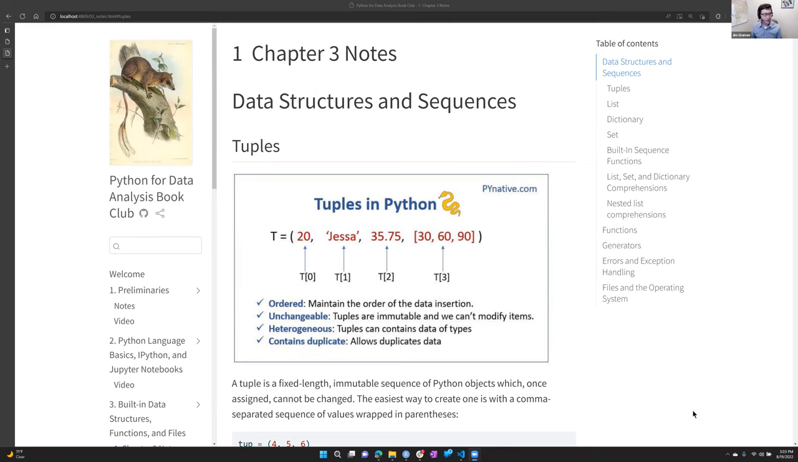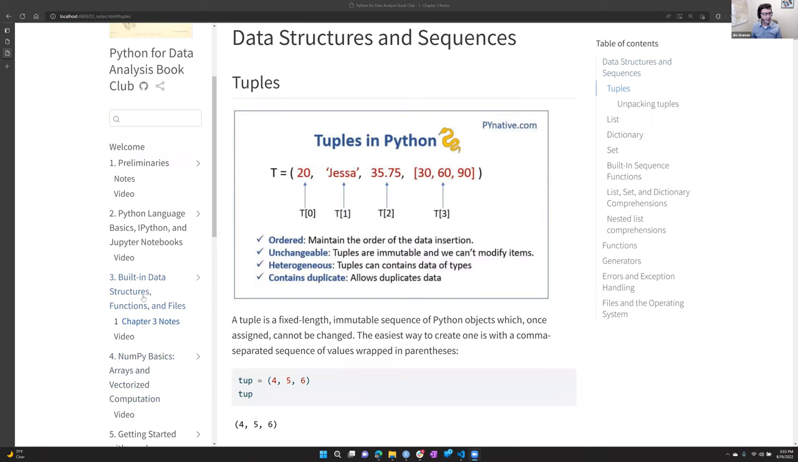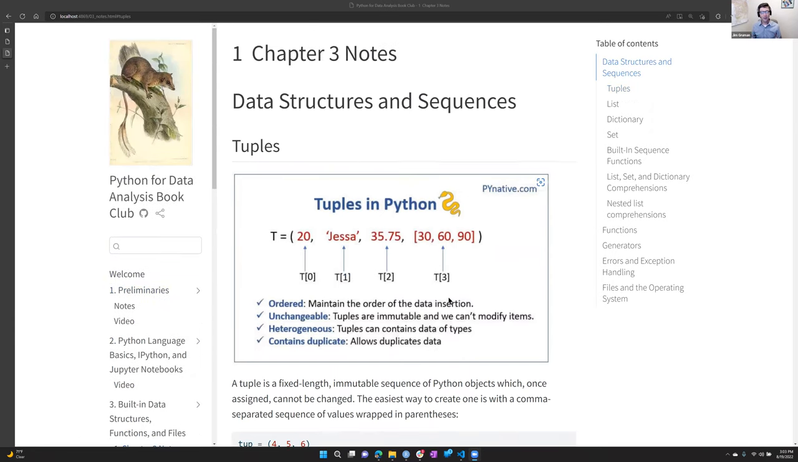Chapter three, as was mentioned in the Slack, is about the built-in data structures, files, and functions. And these are in the, say, the underlying core Python. So what we're going to talk about today, and I suppose we could think of them as learning objectives.